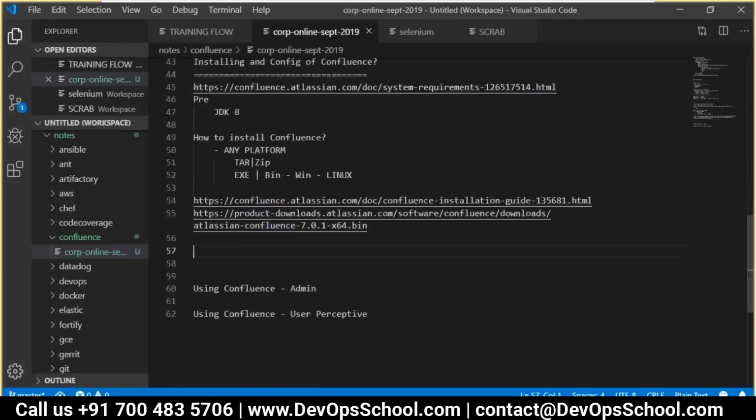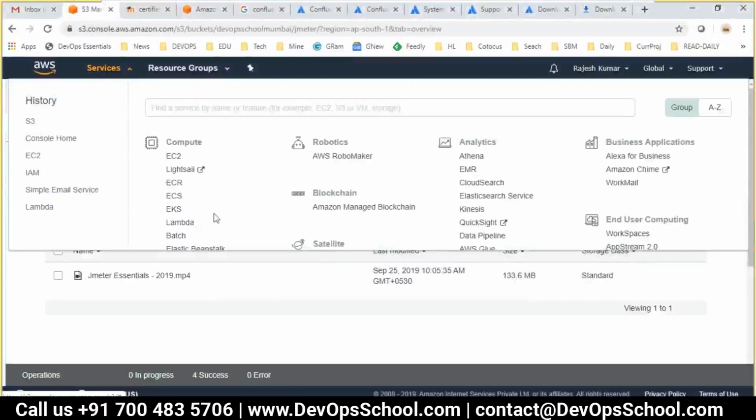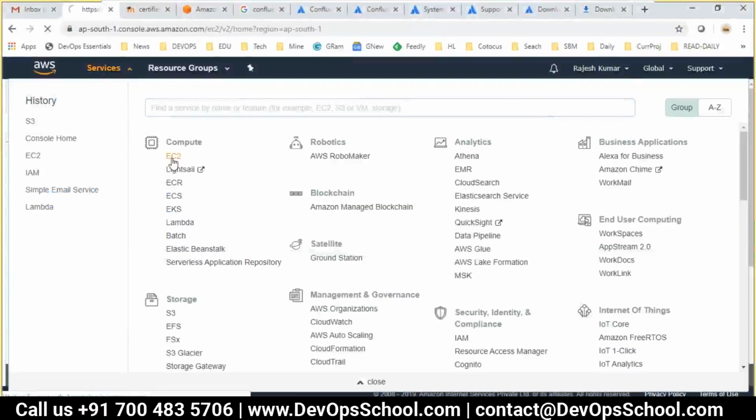So now what I'm going to do is get a machine. Let's get a machine here for the demo purpose. EC2.